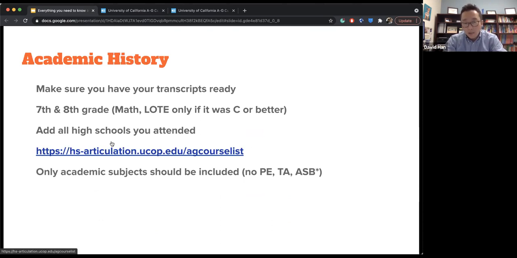Only academic subjects, right? Academic classes are included. PE, TA, and in some cases ASB will not be included. So make sure when you're looking at all the classes and filling it out, you have your transcript handy and look at that website to make sure that they are UC approved.